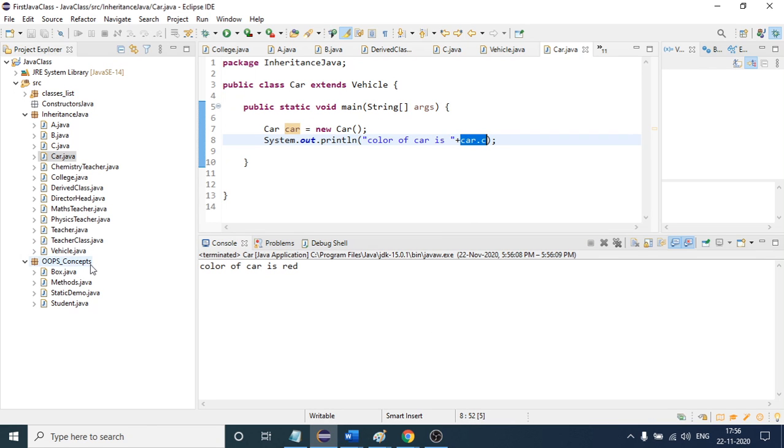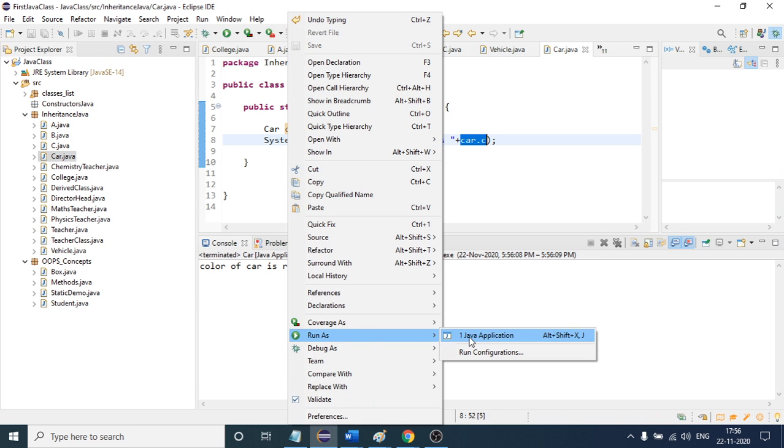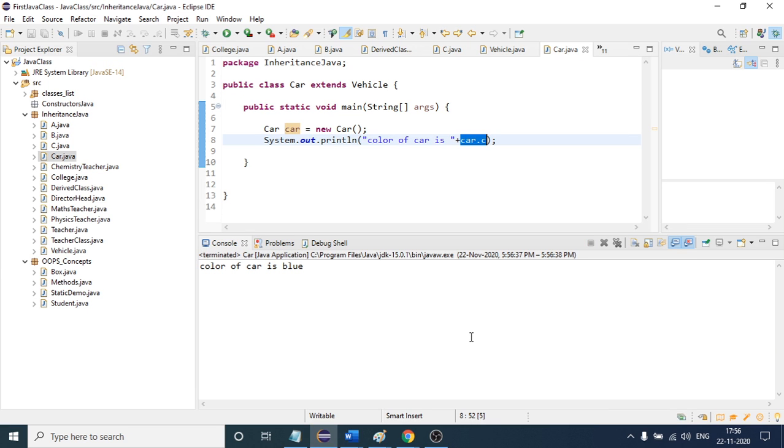But I want that whatever cars I make in the near future, I do not want to change any color apart from red. I only want to make cars which have the color red. But the person who has provided me this Vehicle can change this anytime, right? So he can change it to blue. This time, when I run this program, I will get the color of the car is blue, right?